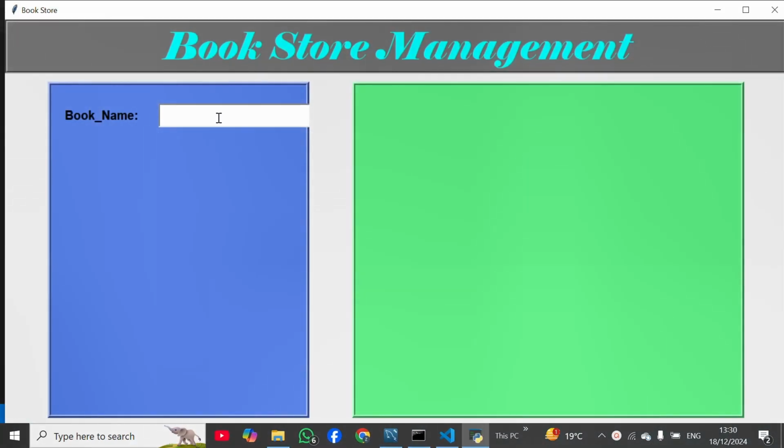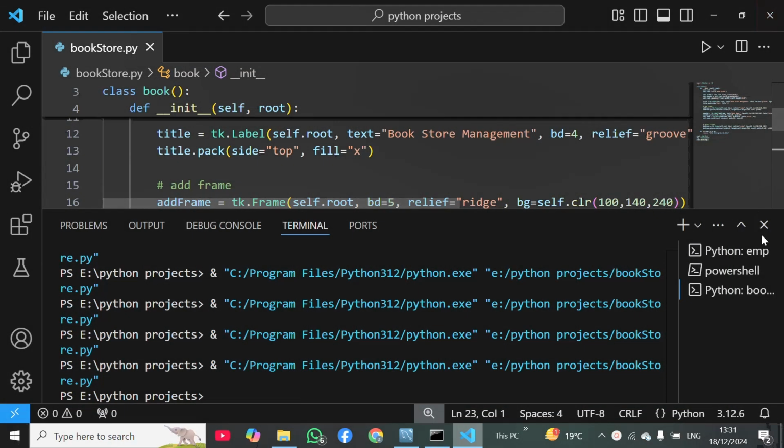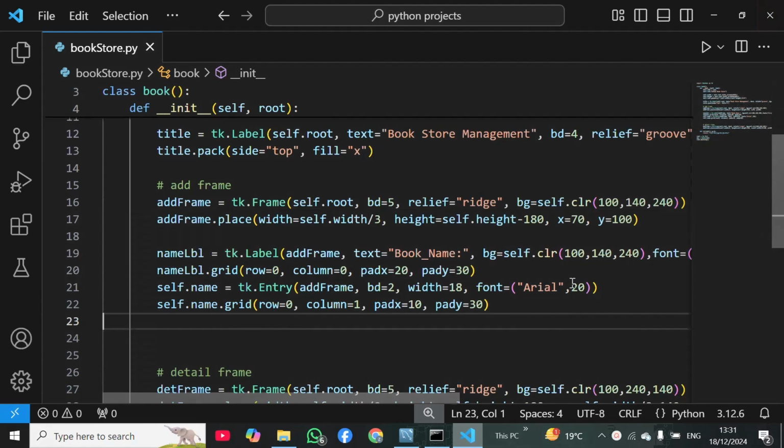And here you can see this is our book name label. This is our label, and this is our input field or entry widget, but its width is very large. So I can adjust it by decreasing the font size, or decreasing its width. We can apply any one of two methods.